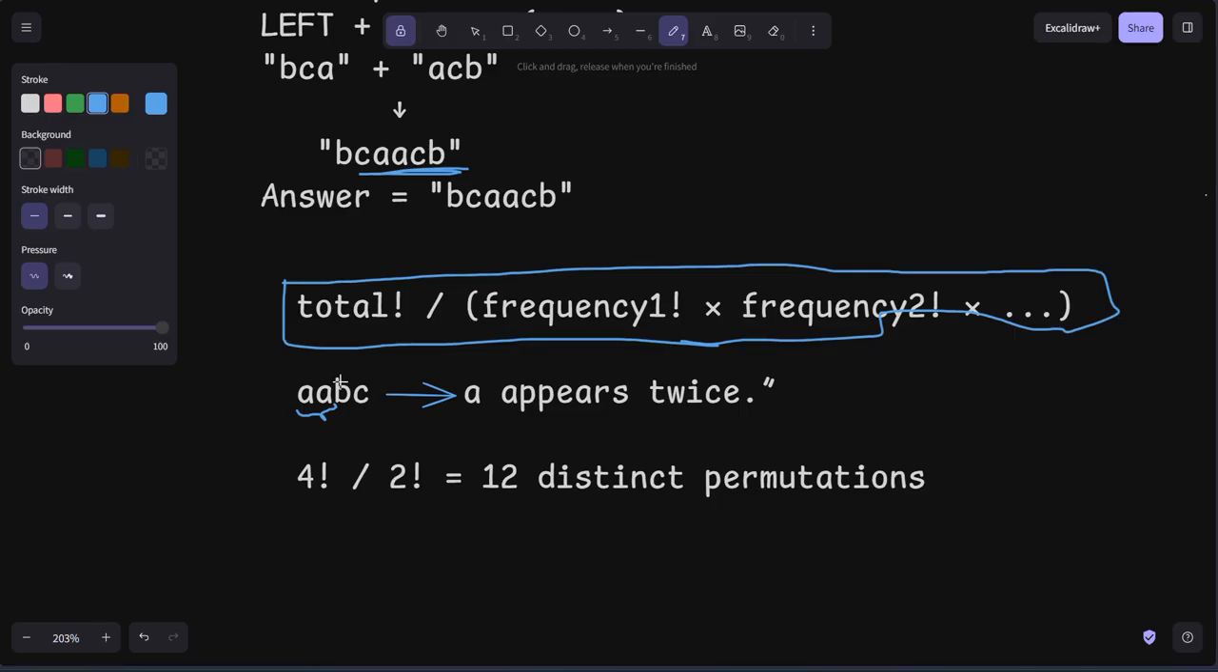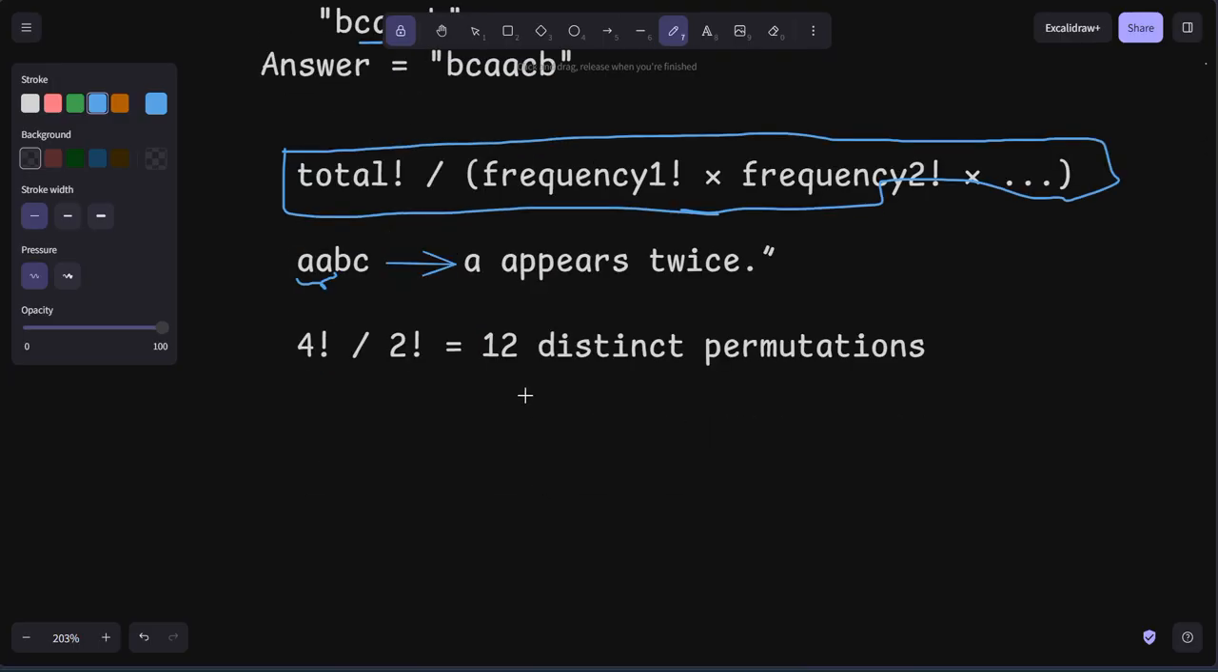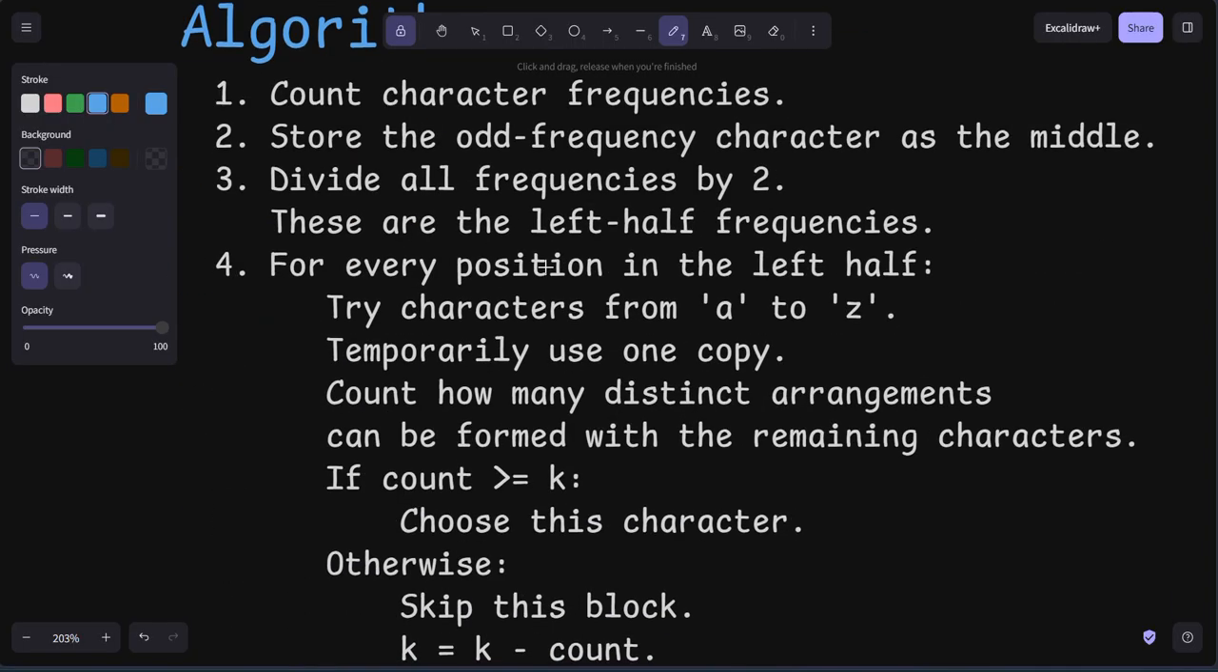In case there were 2 B's as well, then you would write 2 factorial into 2 factorial, because 2 of the characters are repeating twice. You will be getting 12 distinct permutations. Now let's move on to the algorithm part.